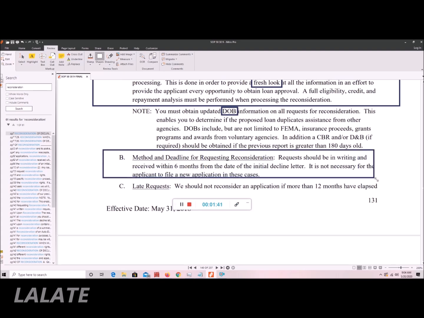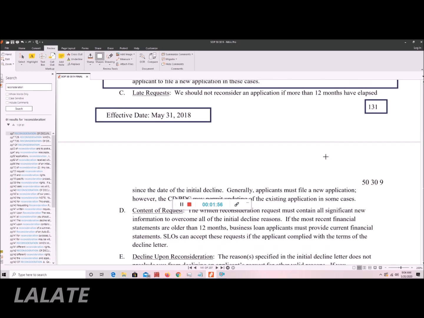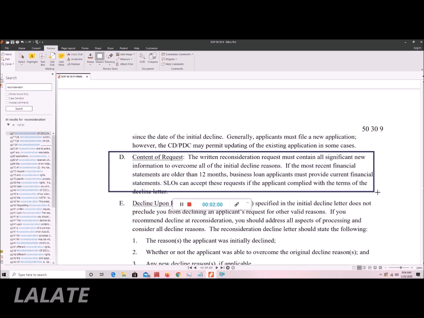So let's talk about the method and deadline for reconsideration. In writing within 6 months of the initial decline letter. What's interesting, some of you are getting backdated letters, so I would count as 5 months. This is starting at page 131. I understand this is a 2018 document. This is created by SBA for all disaster relief loans before COVID-19, but hence is still probably applicable.